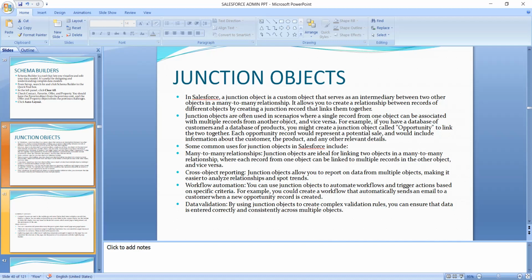If you want to see multiple records, you can use a junction object. It only supports custom objects; it does not support standard objects or anything else. Only custom objects, and only master-detail relationships are supported here. Okay.